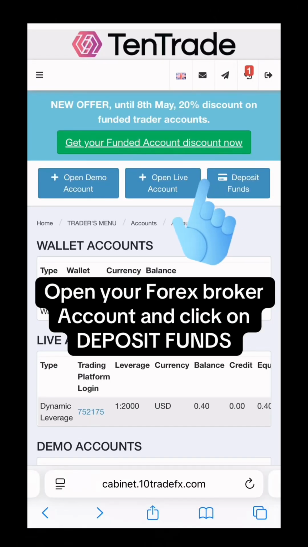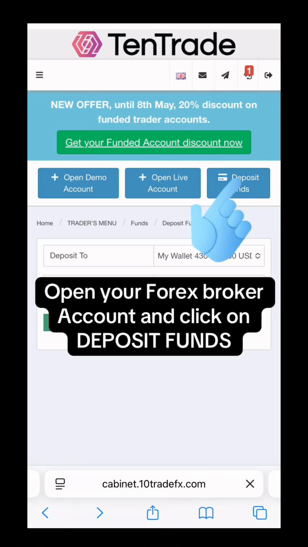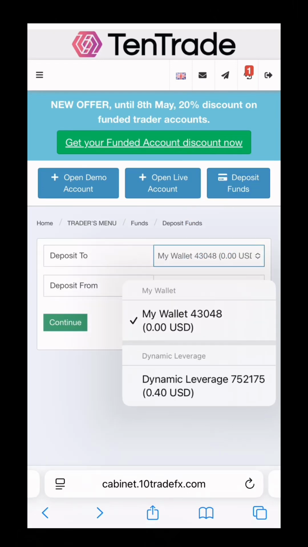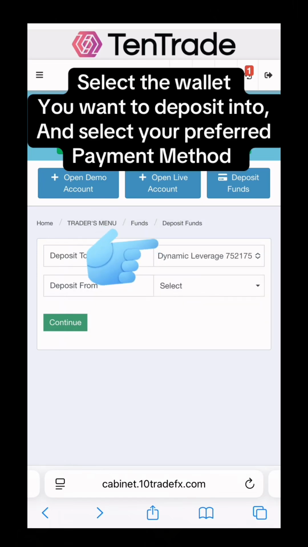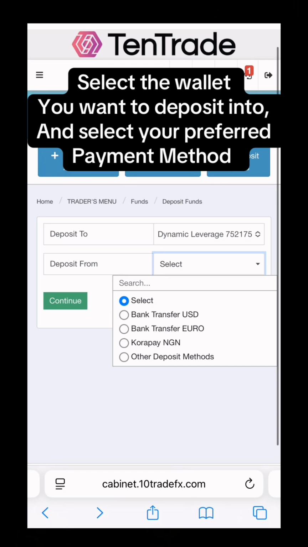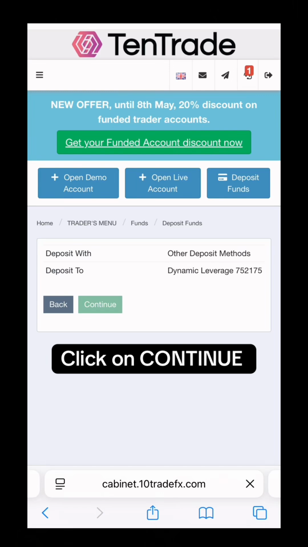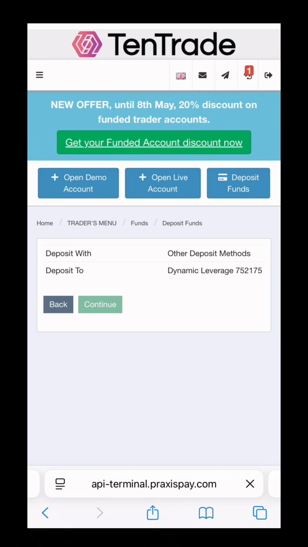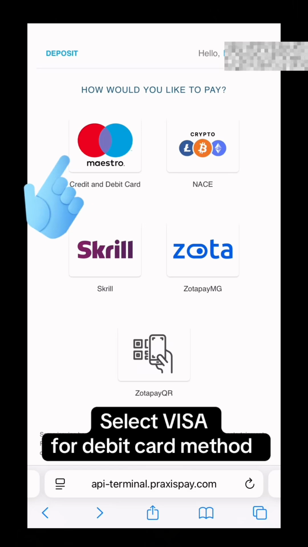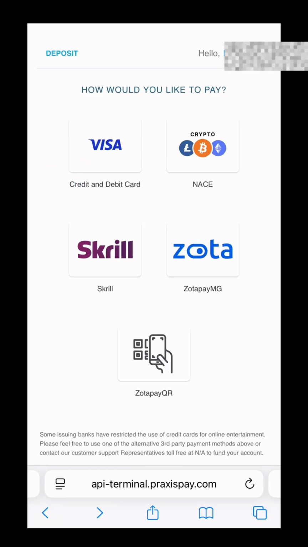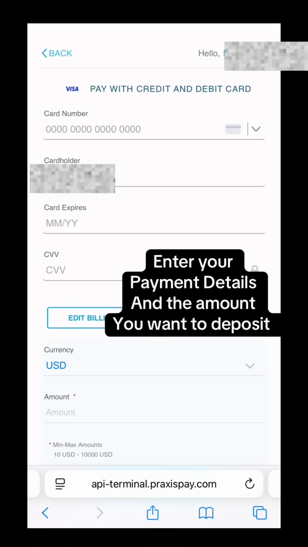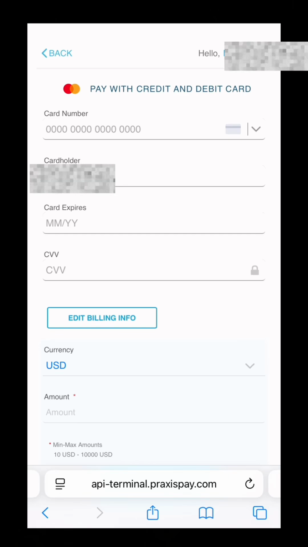Open your Forex broker account and click on Deposit Funds. Select the wallet you want to deposit into and select your preferred payment method. Click on Continue. Select Visa for debit card method. Enter your payment details and the amount you want to deposit.